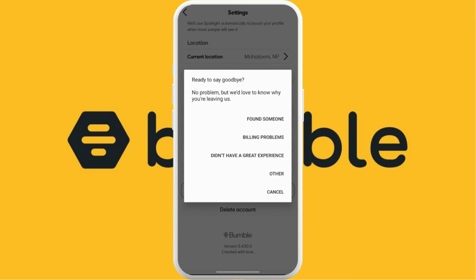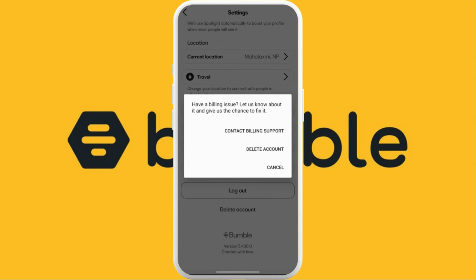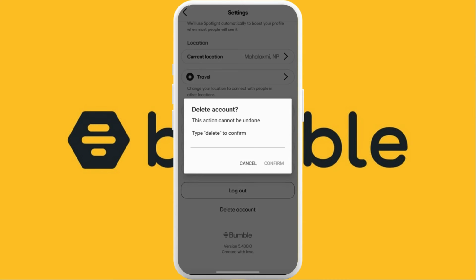You need to select the reason that you are deleting your account for and choose this delete account option. Now you have to type in the word delete all in the lowercase letters. Once you do that, you can tap on this confirm button.